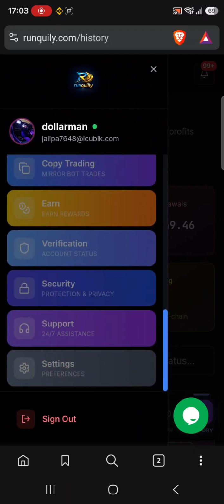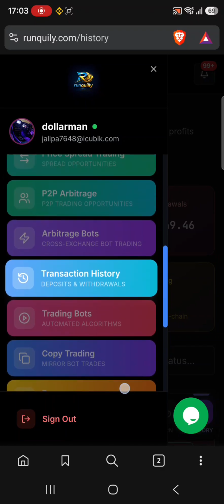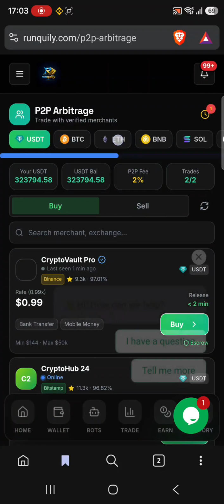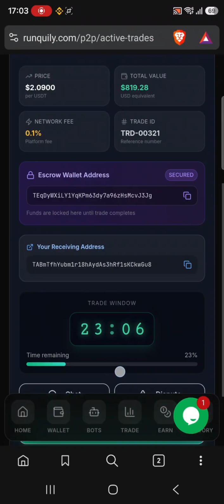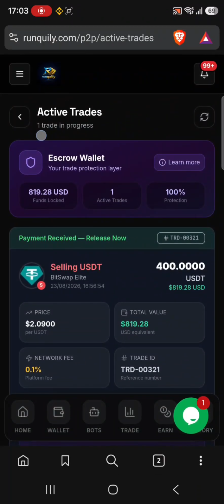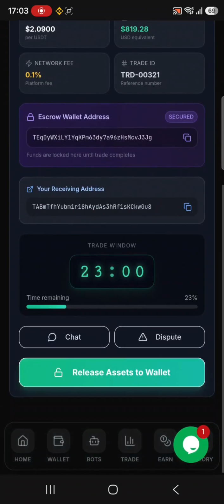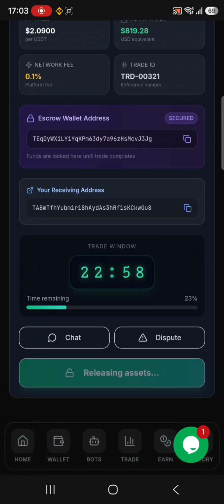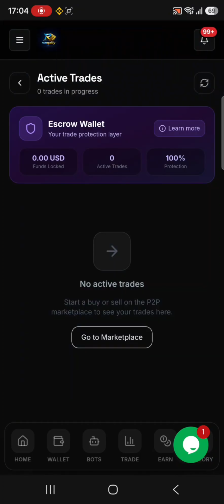So let's check on our P2P trade. I'm sorry. P2P arbitrage trade. If it has been paid on, you just click there. Then you click, you'll see this payment received. If you see this release now, then you scroll down and you release. So we've made double of our capital with arbitrage trading.